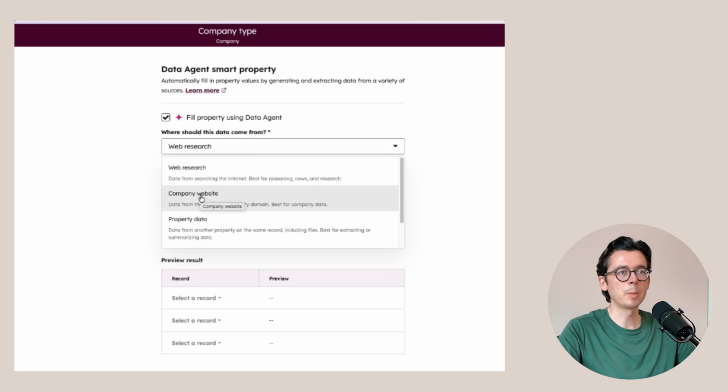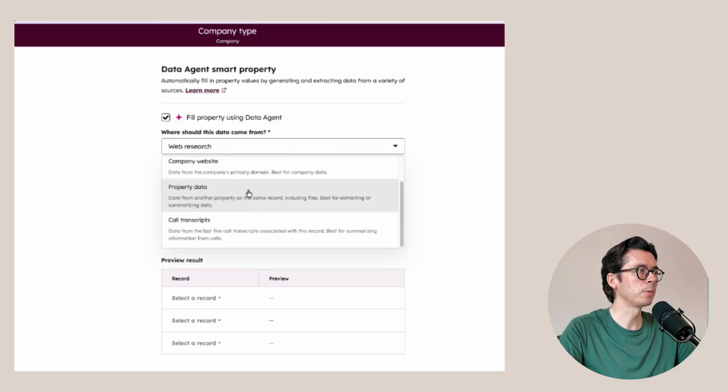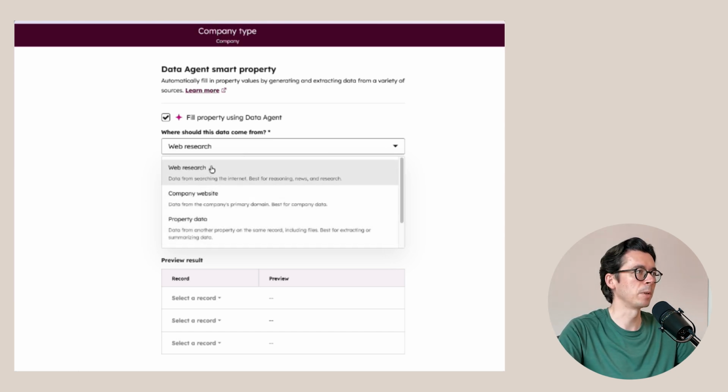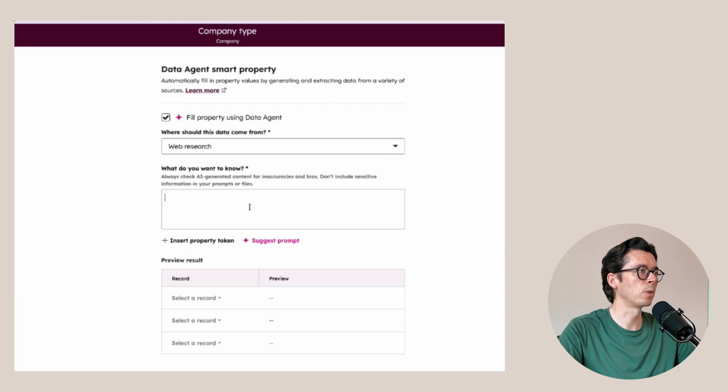We also have the company website. In this case, we will only look at the company website. Then we have property data, in which case we only look at properties that we already have in HubSpot, and we can also use call transcripts to extract that data from as well. In this case, we're going to go for web research, and then you're going to enter a prompt. So in this case, I'm going to ask to research the business to determine whether they're B2B, B2C, B2G, or nonprofit.